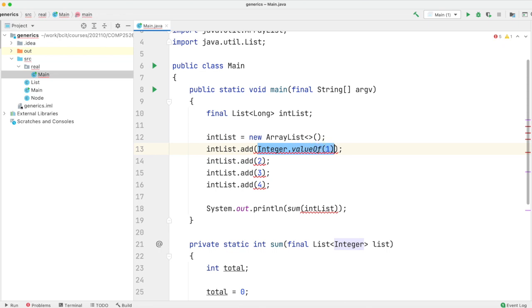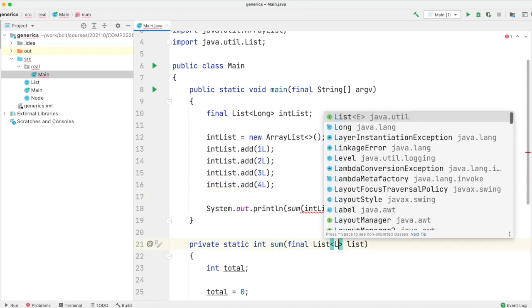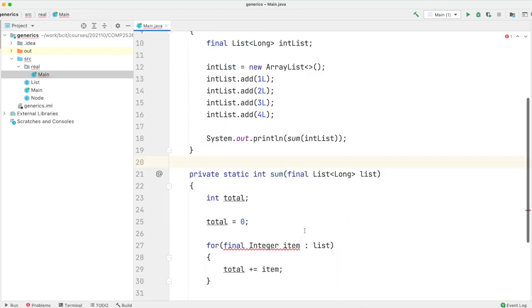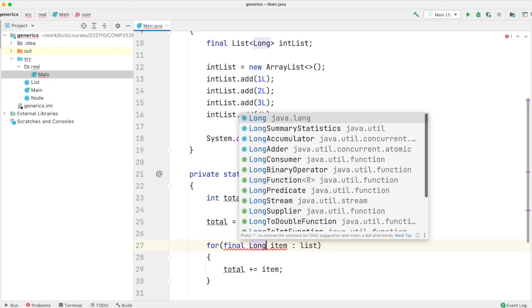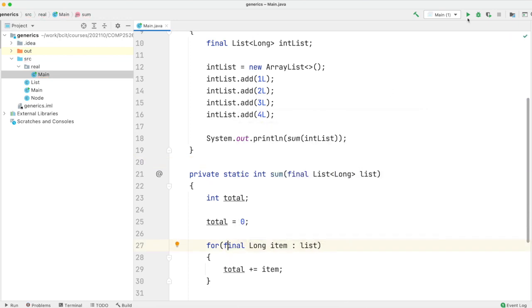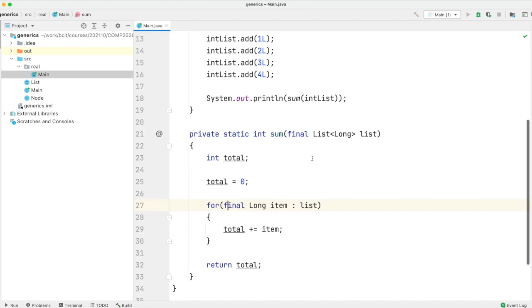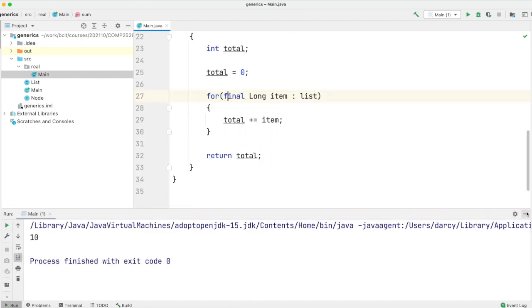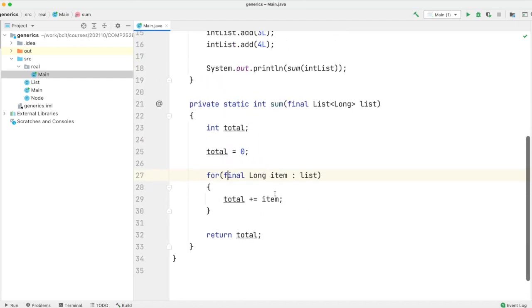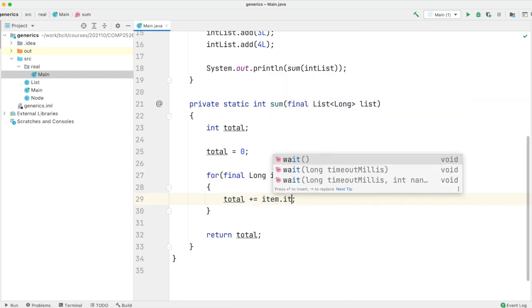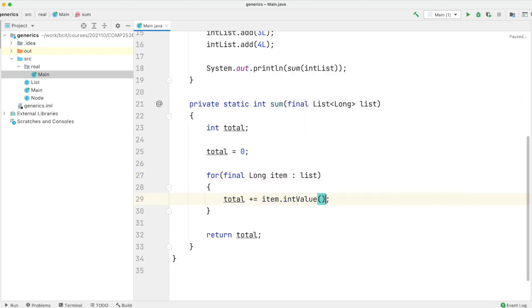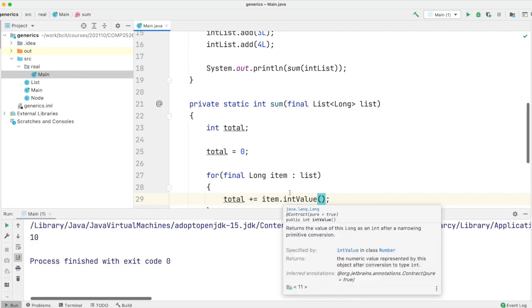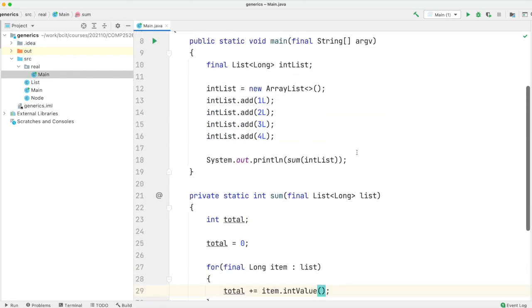So one way we can fix this is to do 1L. And of course, the problem here is that we now have to have this be a long. And this is now a long. And we'll try it and see what happens. It works. What this actually does is call intValue. That's part of the other boxing piece. So we wind up just dealing with that.